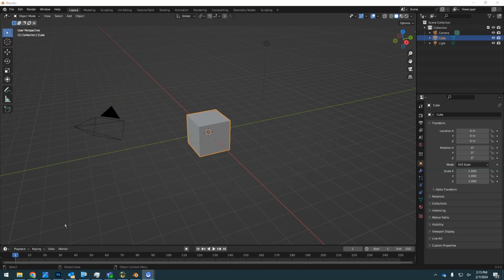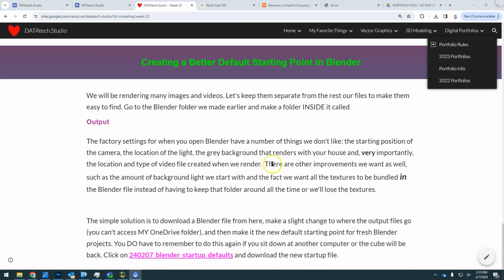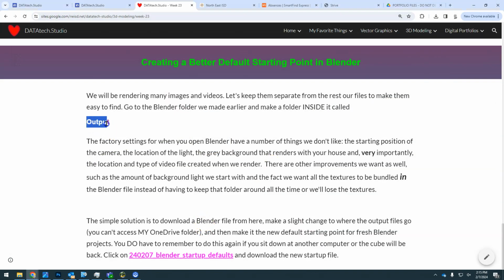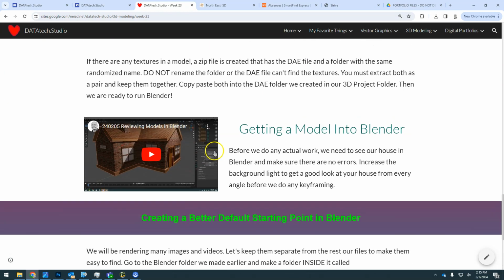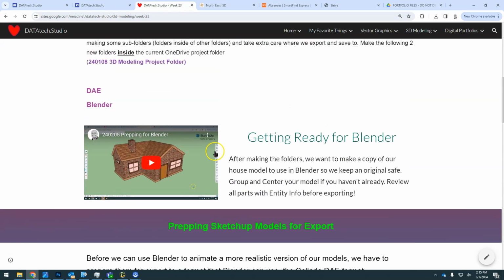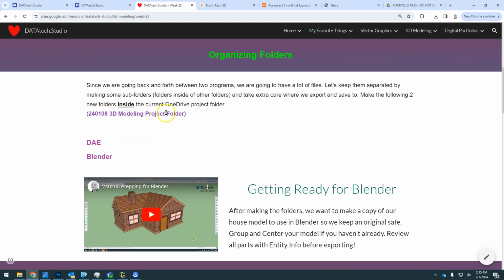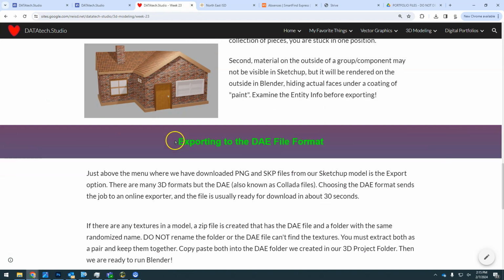So as I've mentioned before, this isn't really the best starting point for what we want to do. So I'm going to give you a new file that will become the new starting point. I'm going to go ahead and close Blender here and make sure that you have a folder called Output in the Blender folder that we made earlier this week. So you should have 3D modeling and then Blender, and then we're going to make an output folder inside.